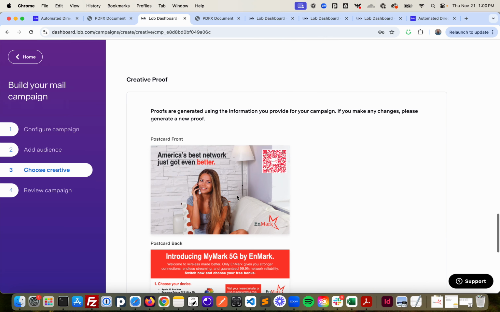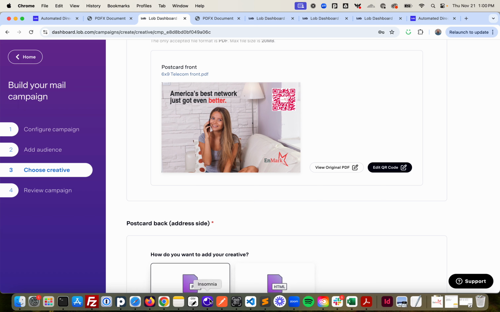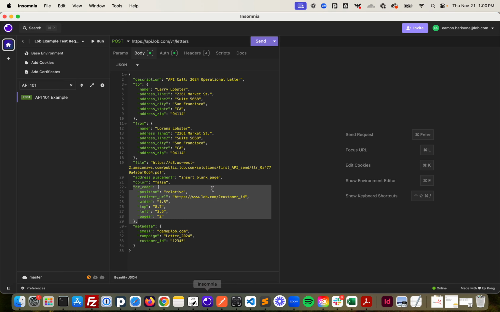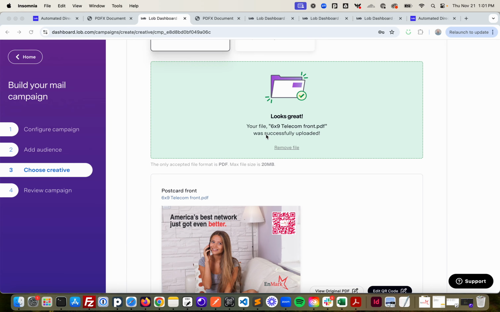So that's how Lob QR codes work in the campaigns UI. If you are sending via our API, I'll quickly show you what it looks like as an API parameter. You'll pass in a QR code, you'll pass in the values for the positioning and the redirect URL. So again, this can be unique at an individual mail piece level since you're generating an API call for each mail piece that you're sending. And you'll get to see the same value out of that in Lob after the fact in our analytics.